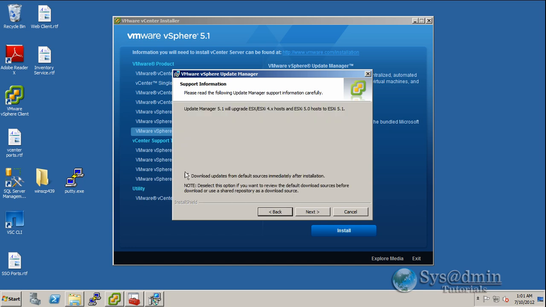Now I'm going to deselect this download updates from default sources immediately after installation. So I'm going to untick this and I'll click Next.